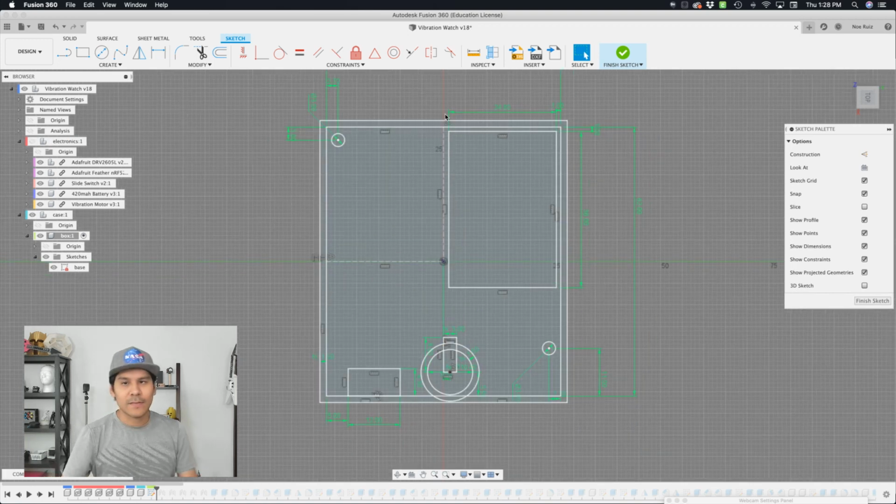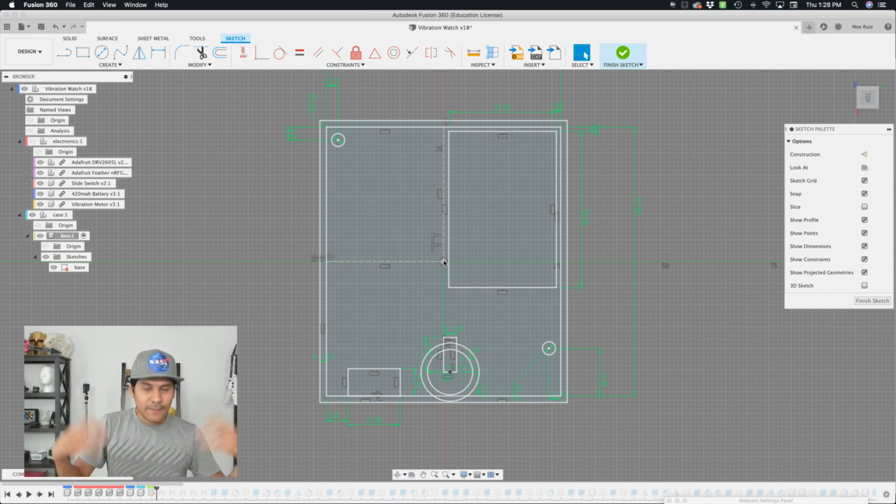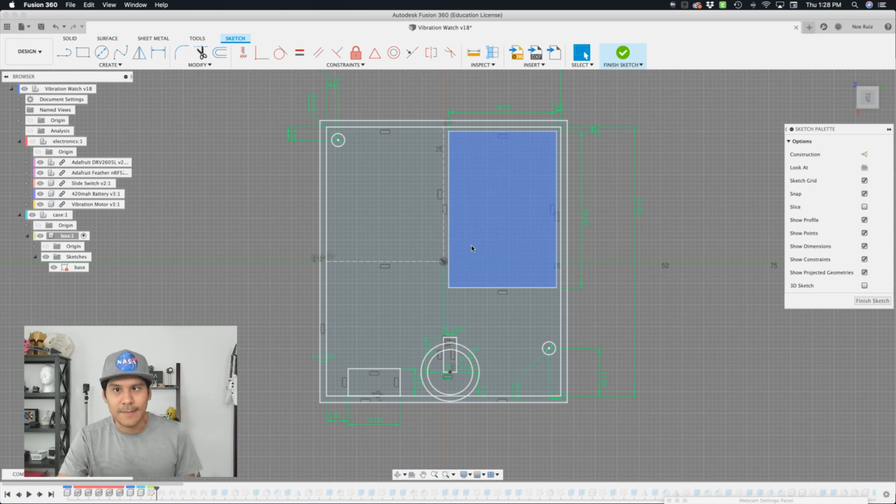So really it is just one square. It is centered with the origin of this plane. That way, whenever we wanna create a mirror of something over here, it's symmetrical, so we can just use the origin planes that are already associated to the design. So that's really, really easy.